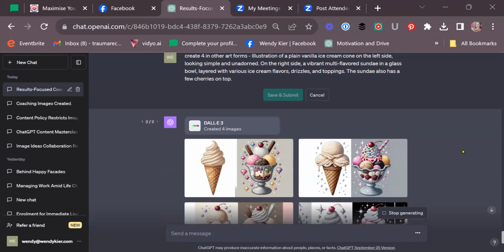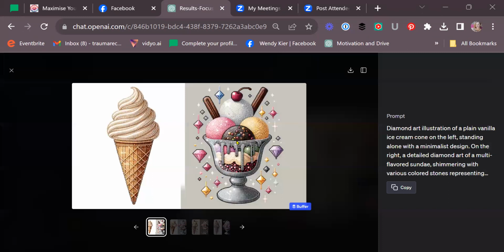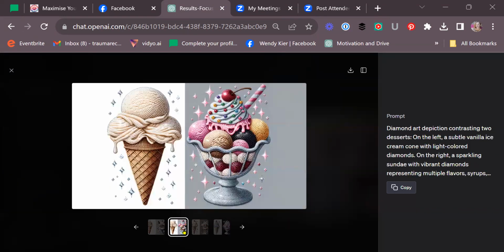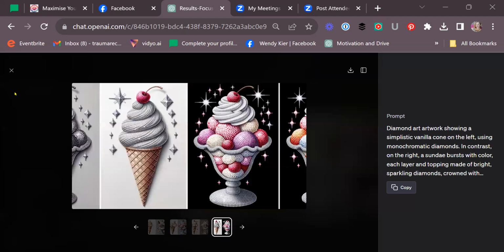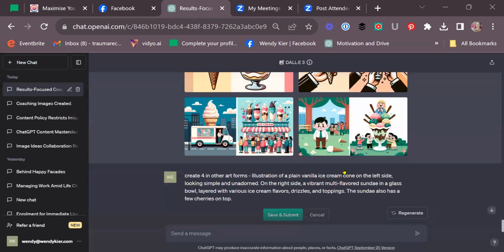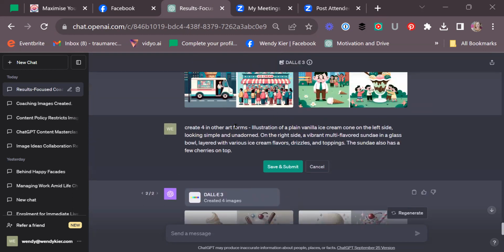Oh, here we go. It's still done it in diamond art. Pretty. If you were an ice cream parlor, these could make really great images. So, did I make a mistake here? Create four other art forms. Okay, let's do... create four other... oh, maybe I haven't spelled it right.